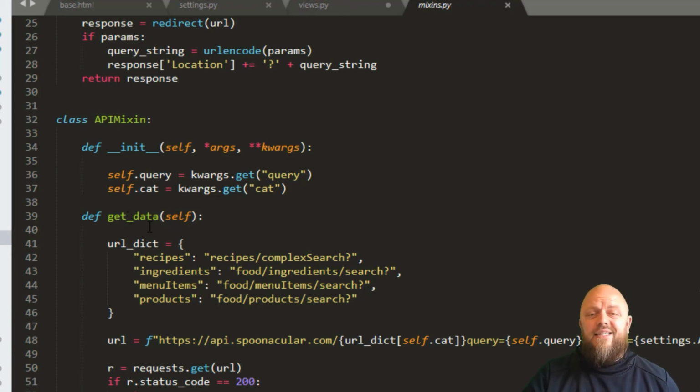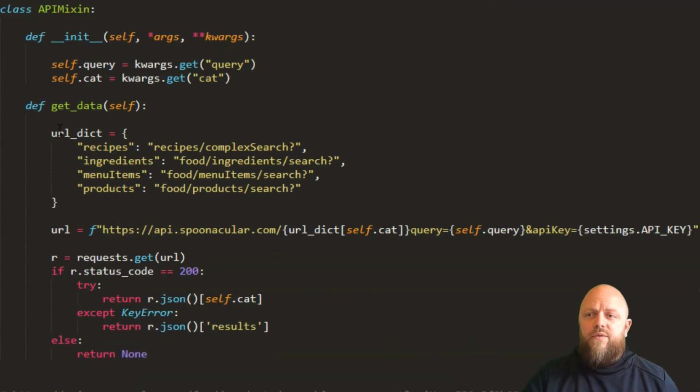Then we've got a get data. This is what we're calling in the view, if you remember. We've got a URL dict. And the reason I've got that is because the URL that you're calling in this API slightly changes depending on what category we're looking at. So ingredients, menu items, and products all look at food, then category and search. Recipes looks at recipes slash complex search, so slightly different. But it creates that string.